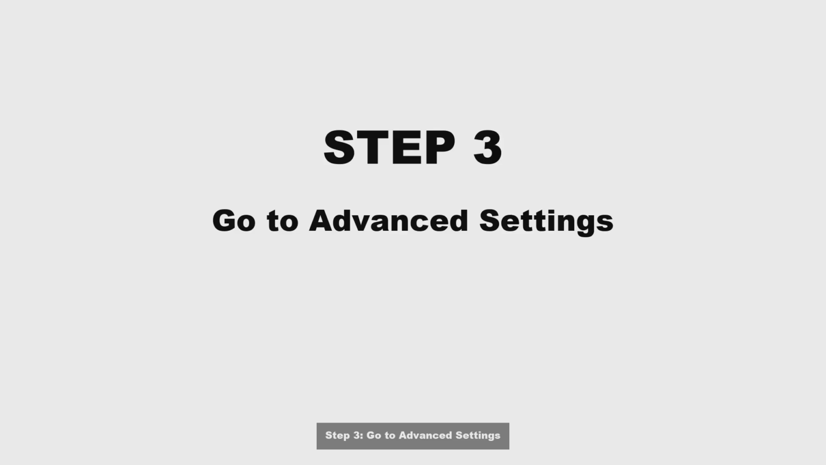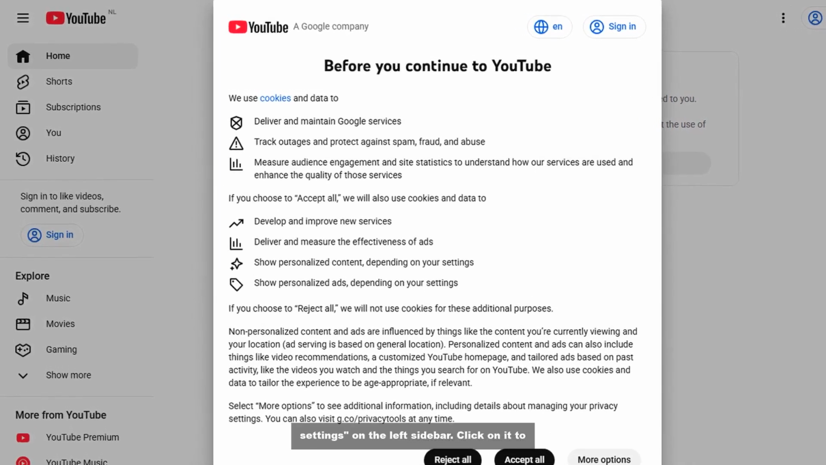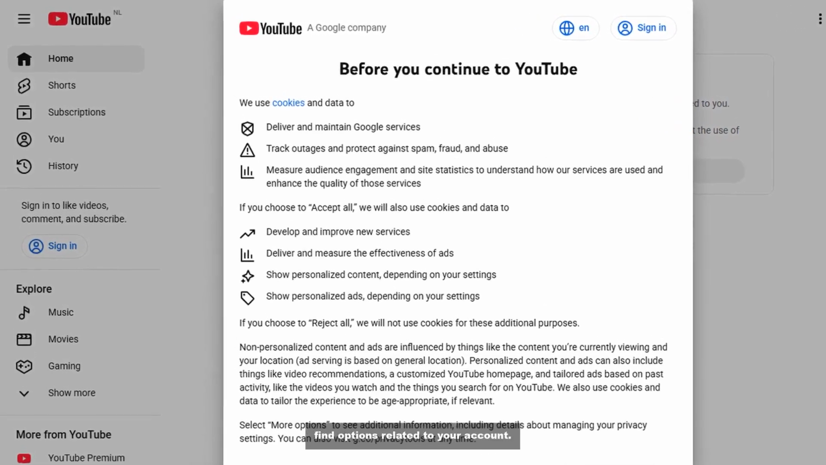Step 3. Go to Advanced Settings. In the Settings menu, look for Advanced Settings on the left sidebar. Click on it to find options related to your account.